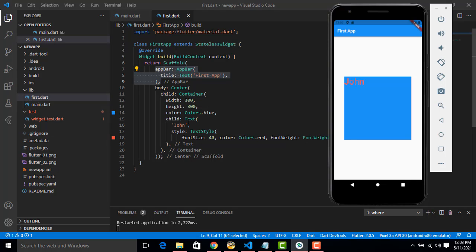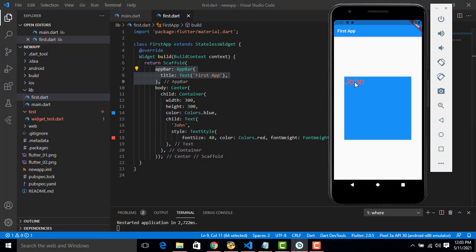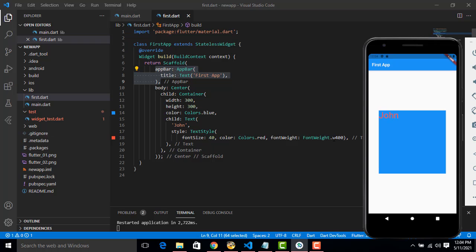So here child text, this is child container. Inside the child container we have a text called John. So for John, we have given the style font size 40, color as red, I have given the red color, and font weight, this is the font weight I gave. Okay, so what I gave here will be displayed over here, right?